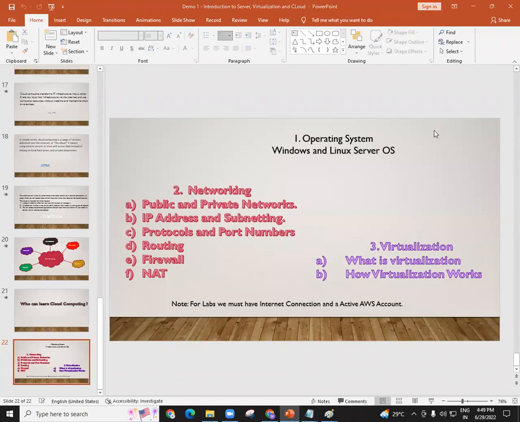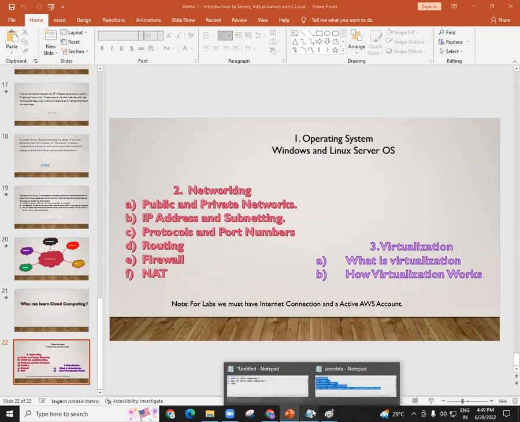I'm not sure anyone is offering any virtualization courses now. As of now, no, Rahul. As of now, no course for virtualization. Everyone is moving into cloud.